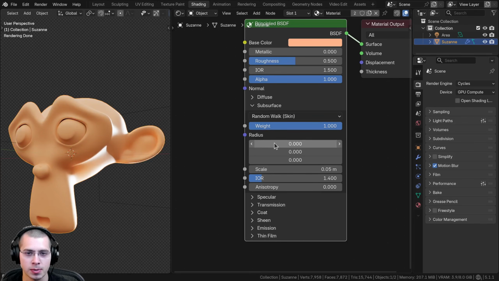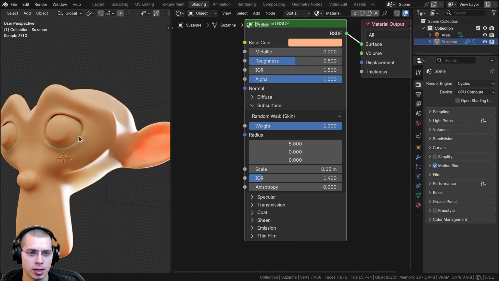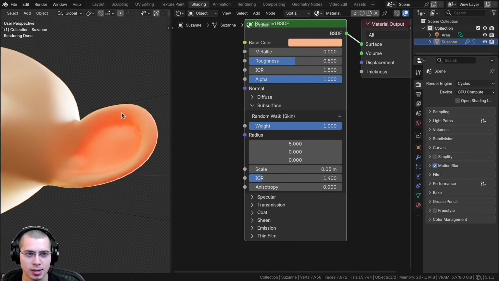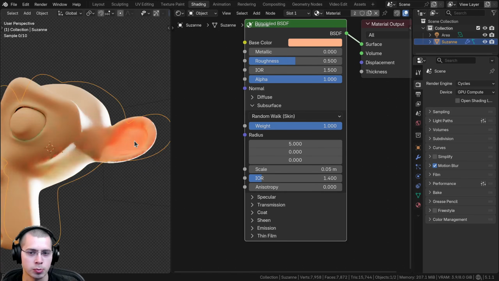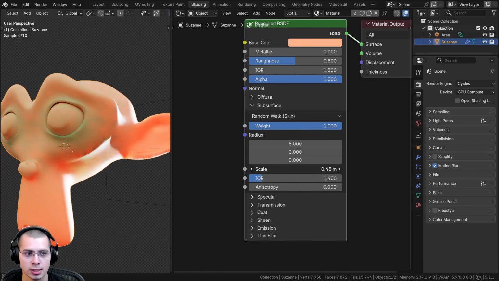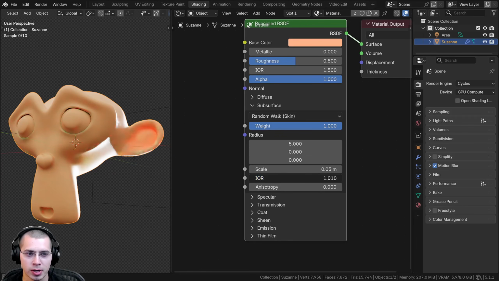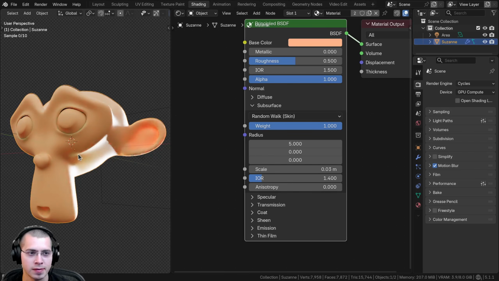So now there's basically no subsurface, and this top radius value, the red value, I'm going to turn up to 5, but you can of course play around with that. That's definitely looking more like skin, because you can see it around the ear there, and it looks pretty red. And then you can of course change the scale, make it bigger and smaller, and I might just turn this down a little bit to like a 0.03. And then the IOR, it's not really affecting this material, so I'll just leave that how it is.